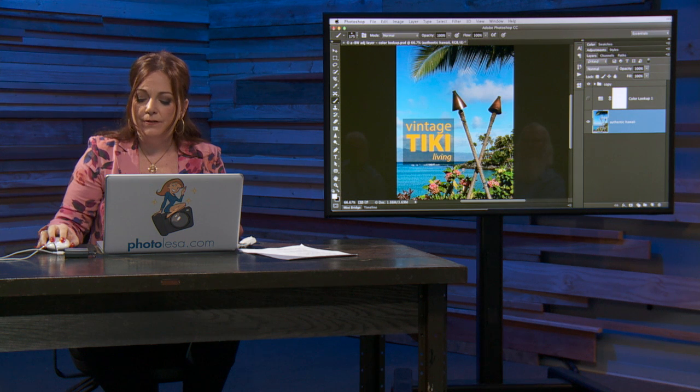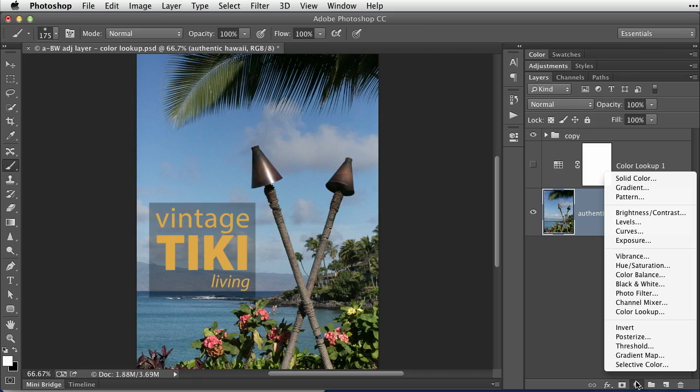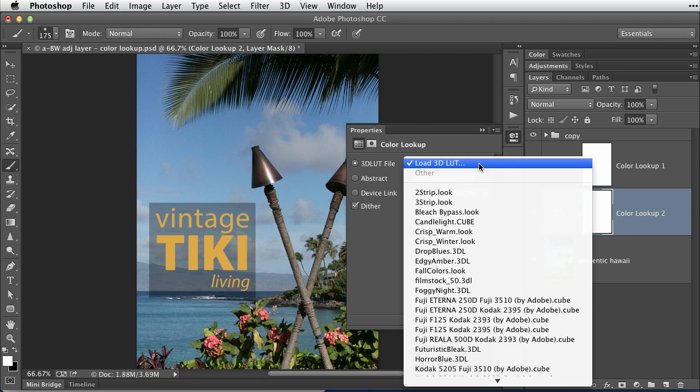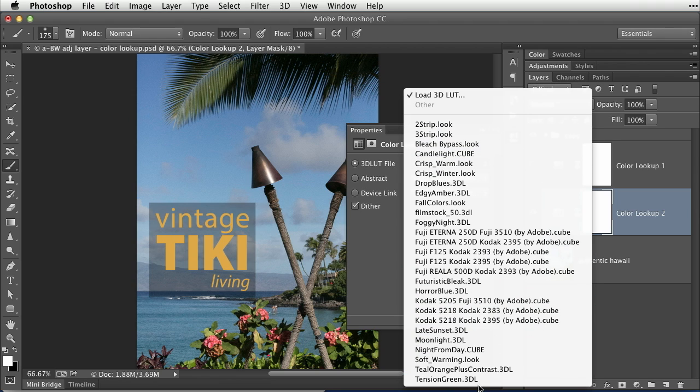So let's come down to the half black, half white circle at the bottom of the layers panel and choose color lookup. When you do, you get three pop-up menus of tons of choices. So let's just click the first one. These are all the different choices we have for color tints. So really interesting stuff here. We'll just look at a couple of them.